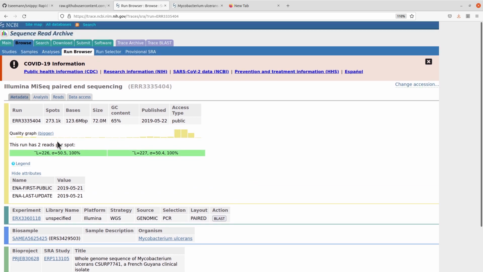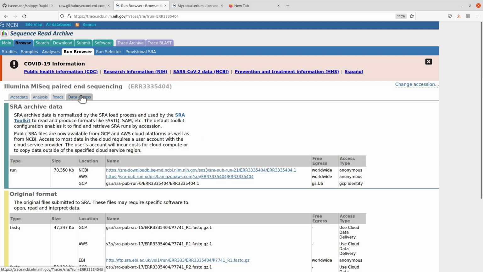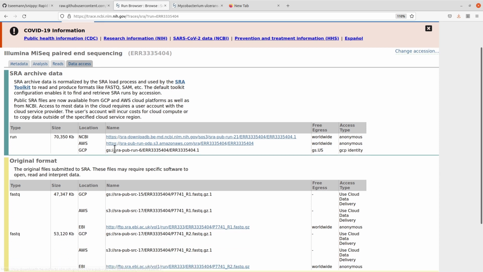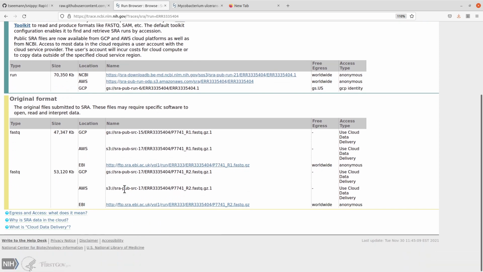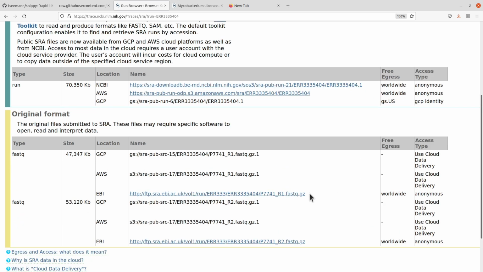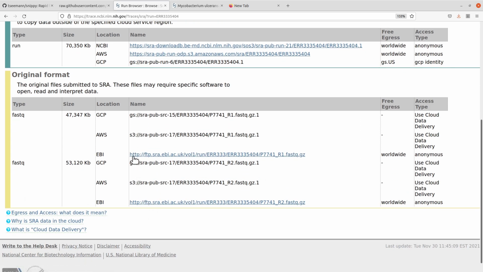When you are here, just look at the tabs. Click on data access, and then you will see this tab where you have links for the data. The data has been stored in different servers. We will use the EBI one here. So we have the read 1 and the read 2. Let me enlarge it. We will use these ones here, one for read 1, the other for read 2. These are the links I will use to download the data.